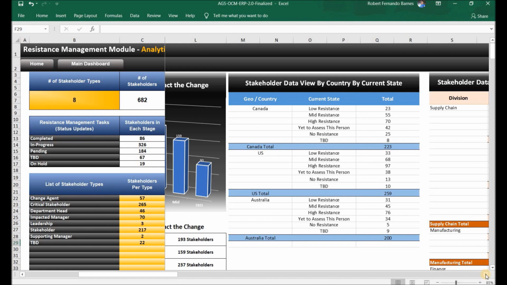The next analytics section is a pivot table that presents a summarized view of stakeholders' resistance level by geographic region or country. Using this view, you can quickly see which countries or regions have the highest or lowest levels of resistance.